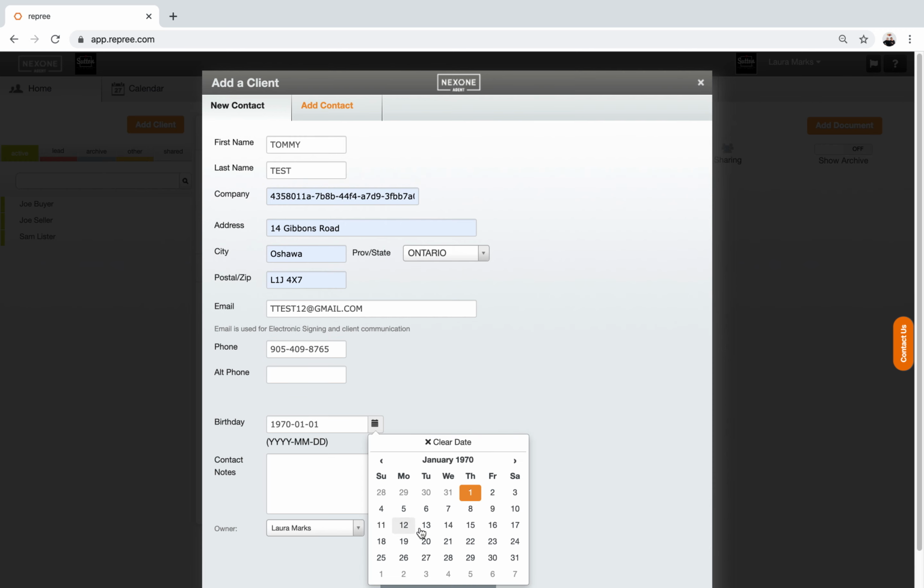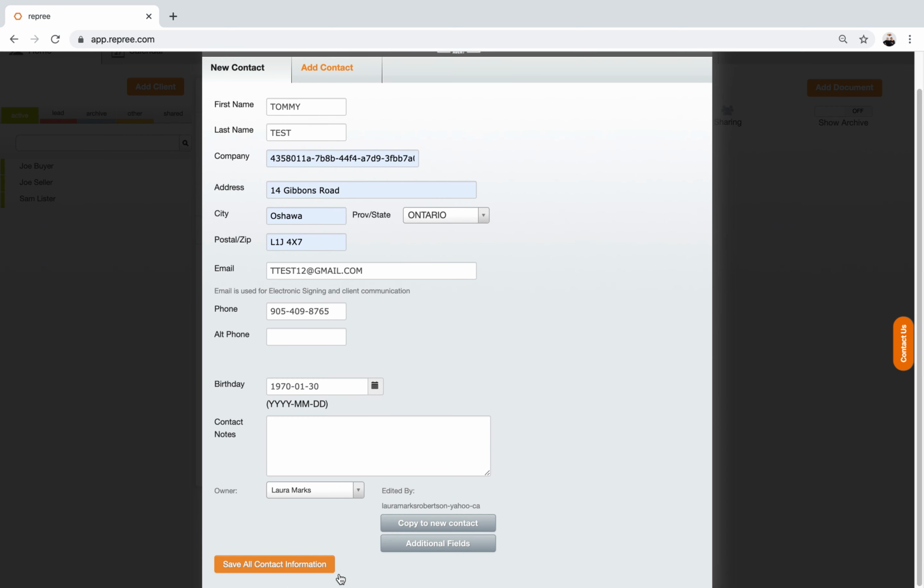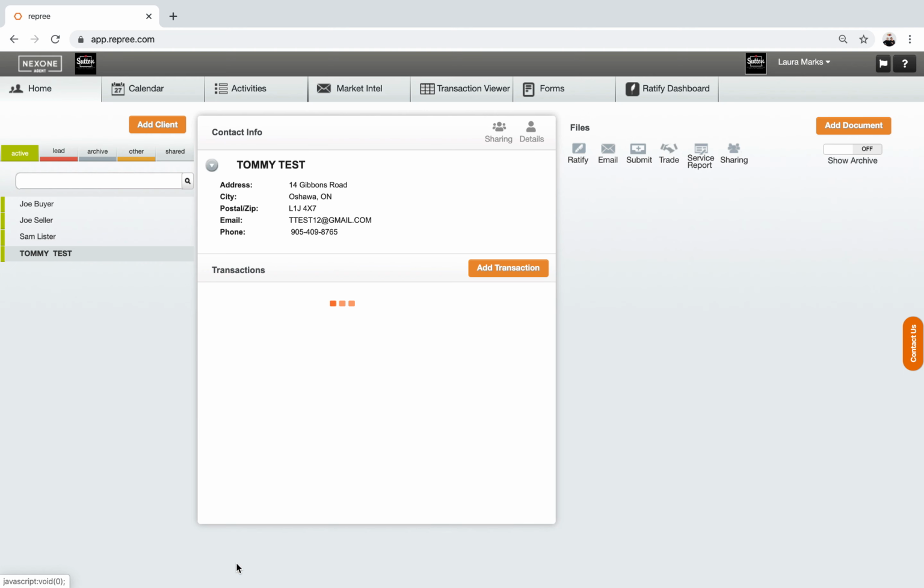If I want to put his birth date in, I'm going to do that. And that's it. It's just Tommy I'm working with, so that's all I'm going to put in. I'm going to save him to my contacts. And now I've got Tommy's file prepared with all his contact information. I'm going to add a transaction.